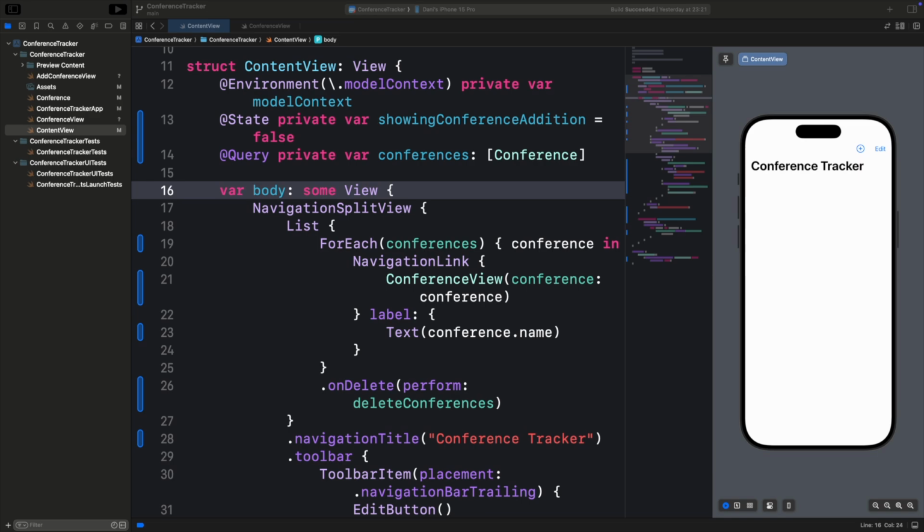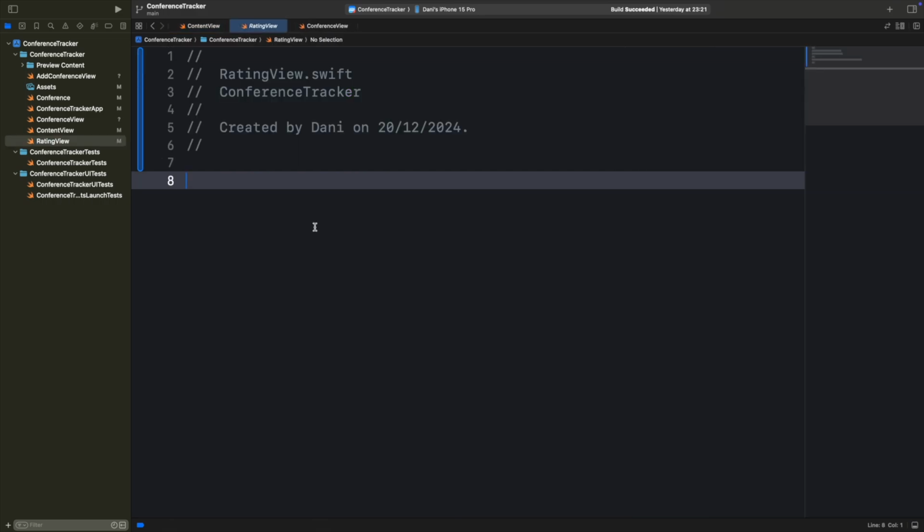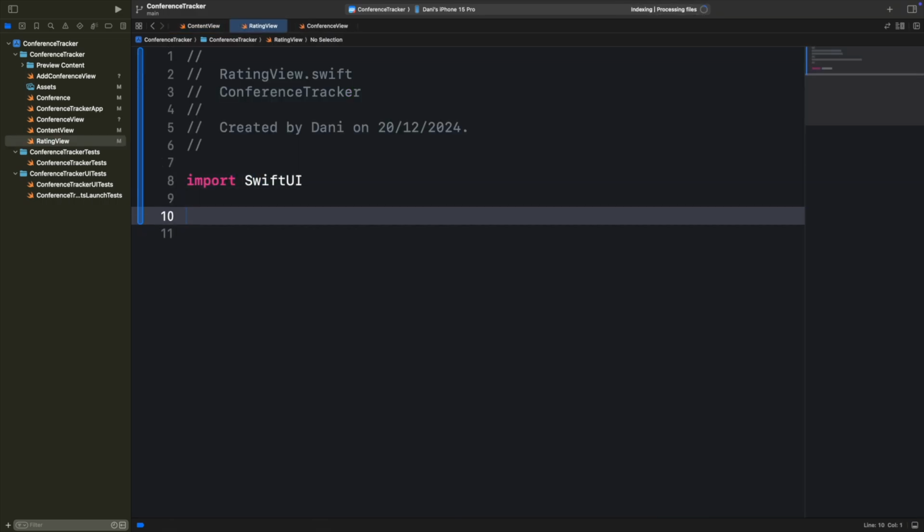It is a simple app to keep track of the conferences you've been to, and how you like them. In the previous video, we were using a slider to rate the conferences. But what's the fun in that? We're going to replace it with a new custom rating component. You'll be able to rate the conferences from 1 thumbs up to 5 thumbs up. We'll create a new file called ratingView and create a new struct with the same name that conforms to View.